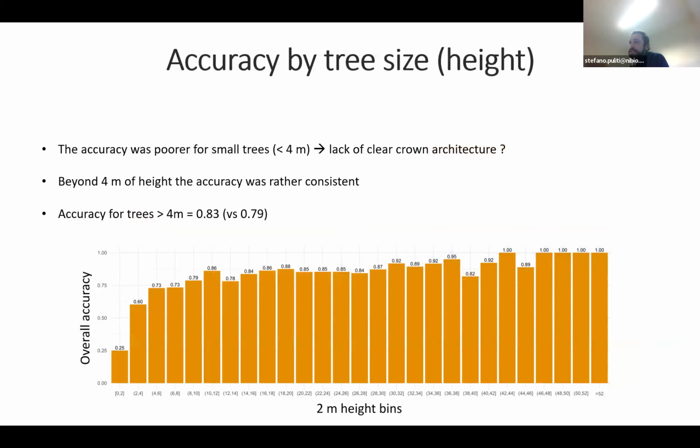And also the accuracy, this is in 2-meter height bins. So it's basically telling you the distribution of tree heights that we had in the test data. And you can see that when we are above 4 meters, for trees that are taller than 4 meters, the accuracy was fairly consistent.